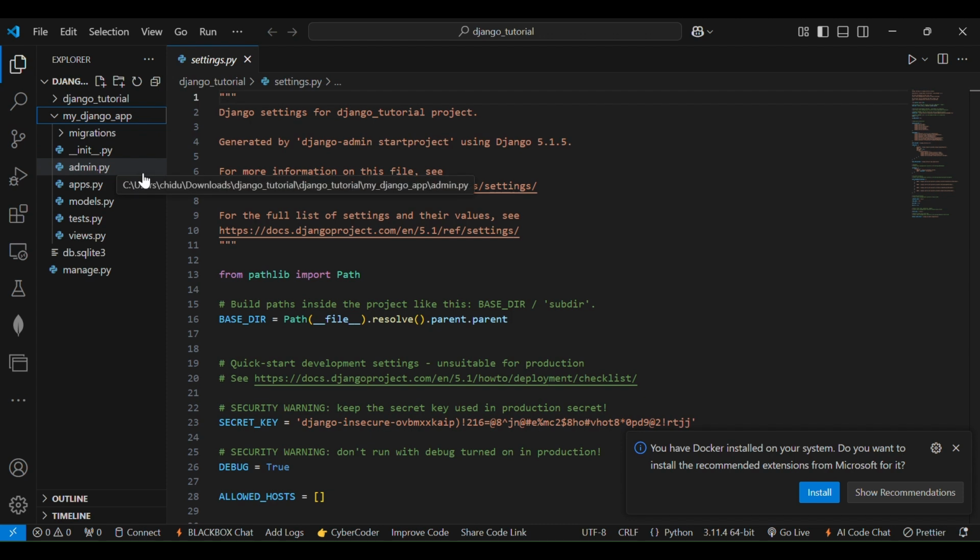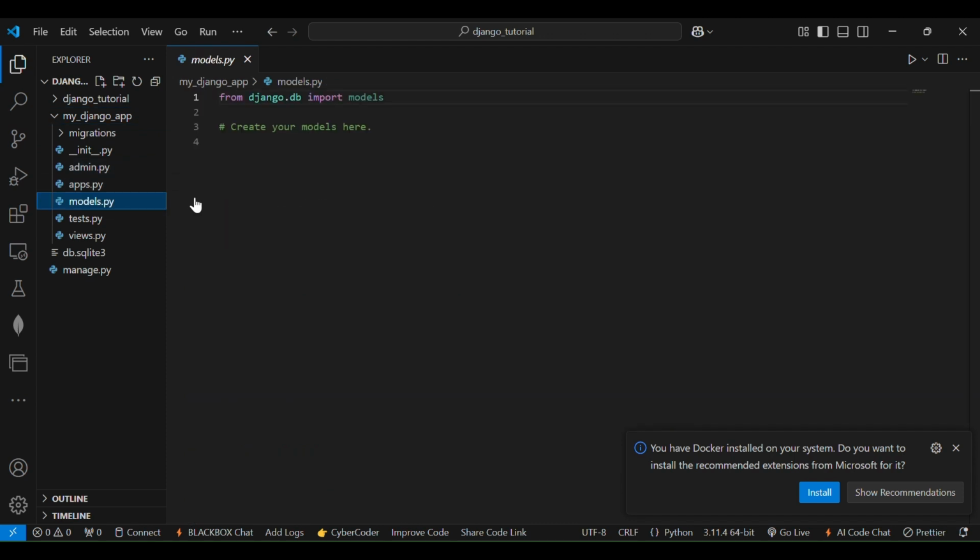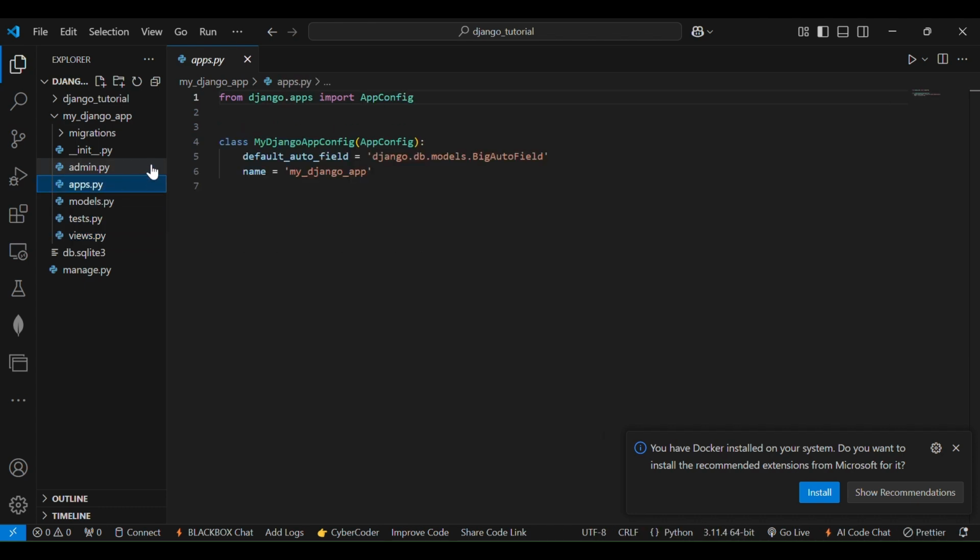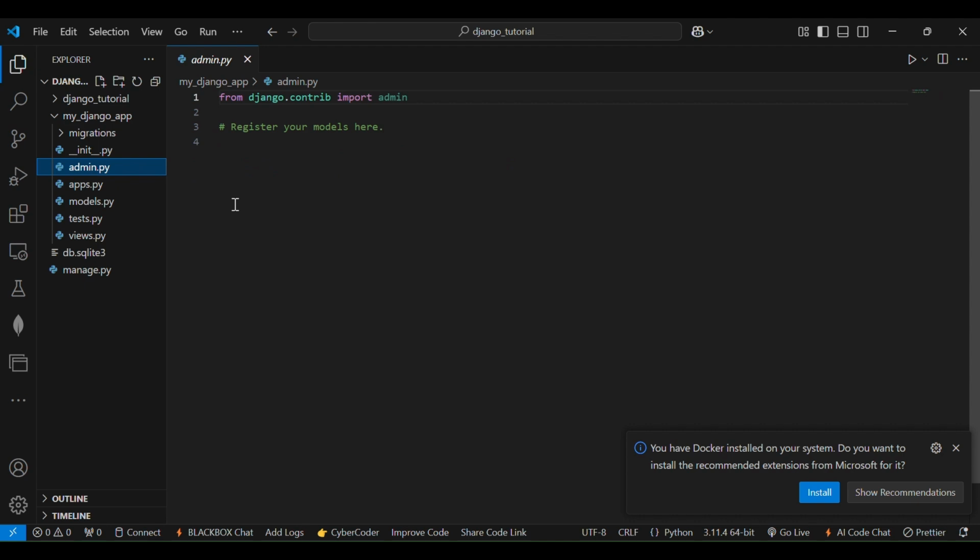So this is admin.py, apps.py, models.py. This is where you'll be creating your database, which I'll be talking about in future videos. And this is the views.py. This is where you'll be creating your own personal routes. To be honest, in my project so far, I only make use of these two the most. So for now, I don't think you need to worry yourself about tests.py, apps.py, and admin.py too much.